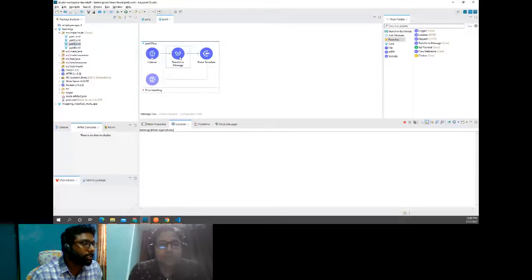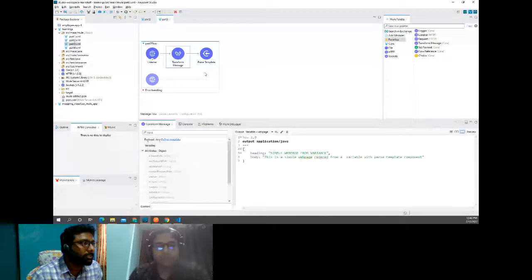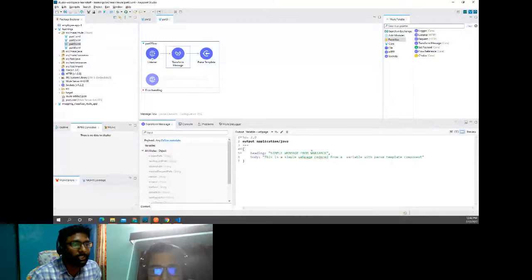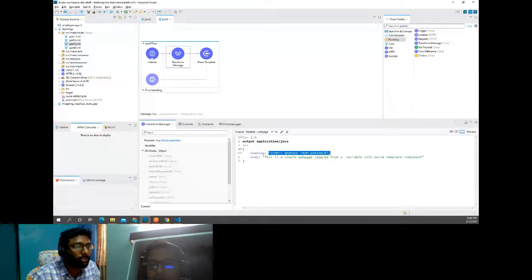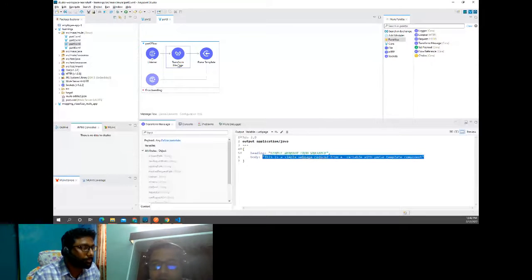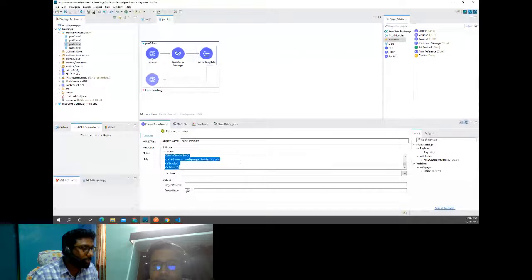So here, in transform message, I'm going to take the same previous simple web page itself, but this time instead of hard coding the content, I'm getting the content from the transform message. Here the heading is simple web page from variable, and the body is, this is the simple web page, some text I have given here in transform message. And in parse template, same web page only. So I will show here.